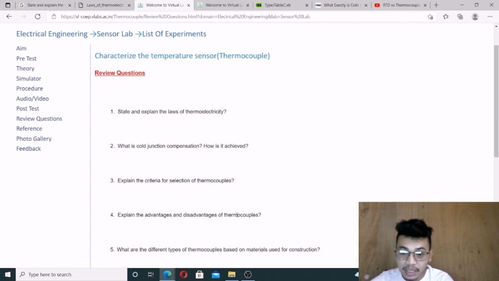Number 3, explain the criteria for selection of thermocouples. For selection of thermocouples, it should depend on their function, what type of thermocouple you are going to use. For example, for highly sensitive materials, you should use a type of thermocouple which is sensitive.